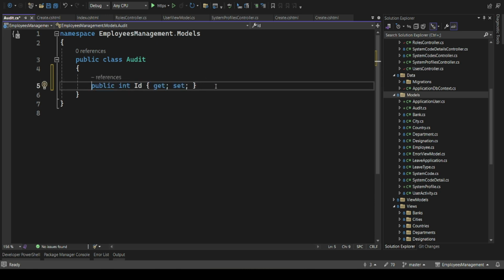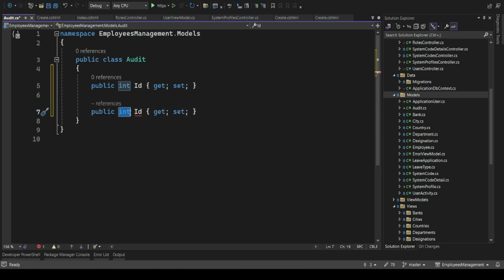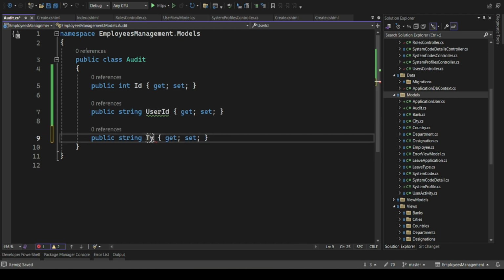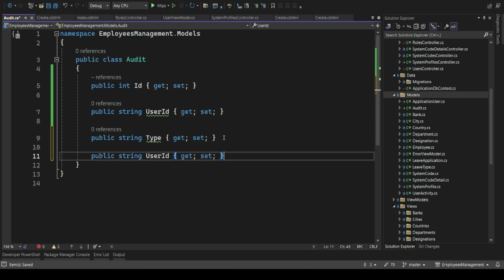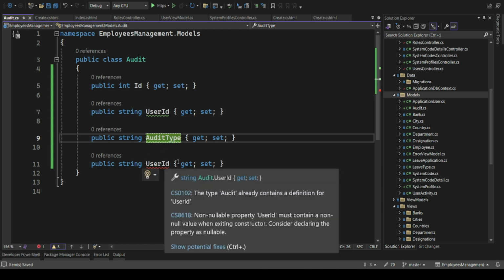Then within our audit table, we can have a string, so we'll be tracking the user who did the operation. This will be user ID, the user who has done the modification, either deletion or update or anything. Then I can also do type. We can call it audit type. This audit type can be either you deleted a record, or you added a new record, or there's something else that you did.